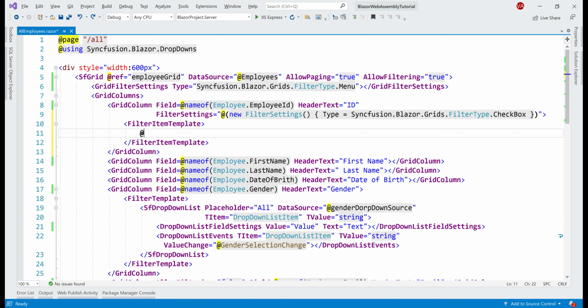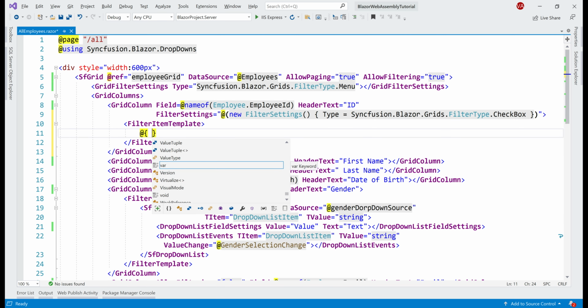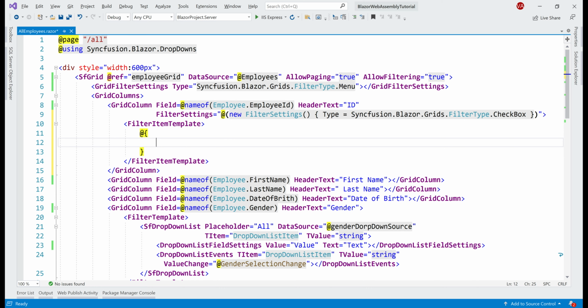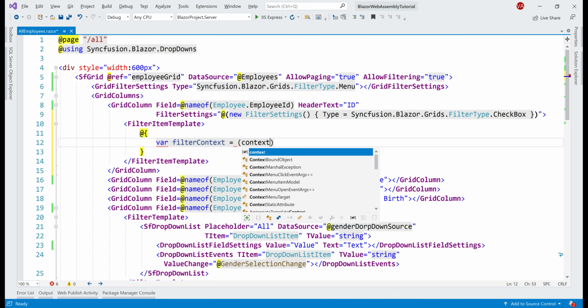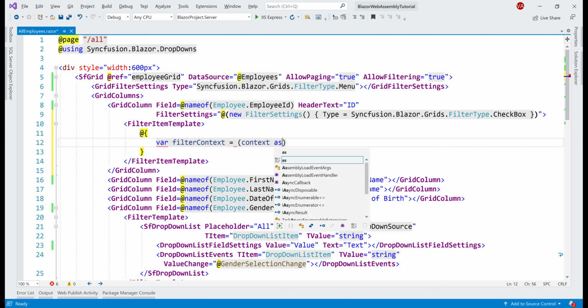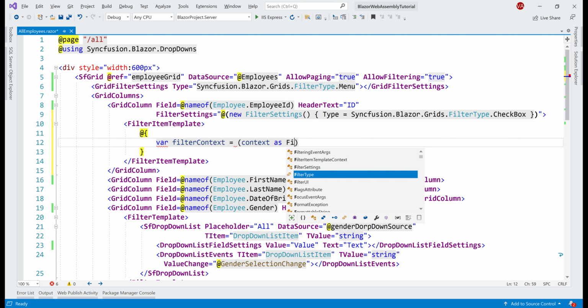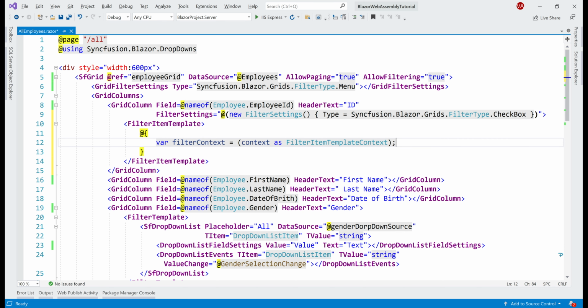In here, we're going to write a few lines of C# code. So let's include a razor code block and then create a variable, name it filter context. Here is the important bit to keep in mind. Inside this filter item template component, we have access to an implicitly named variable called context, and we can typecast that to filter item template context.